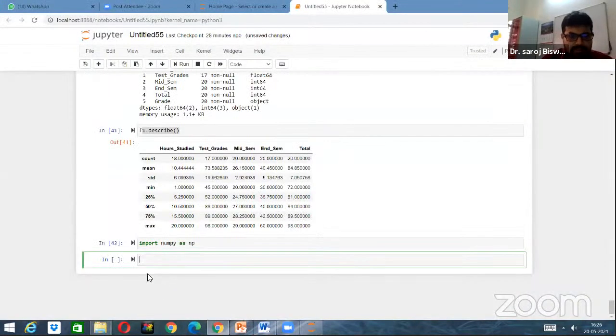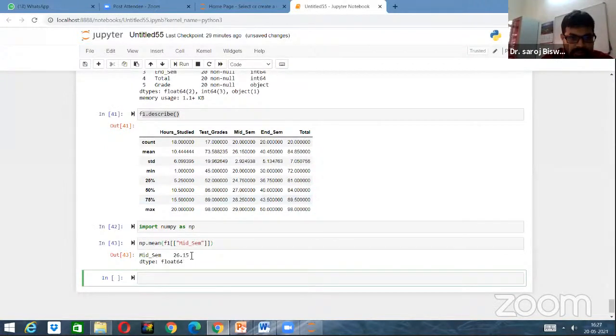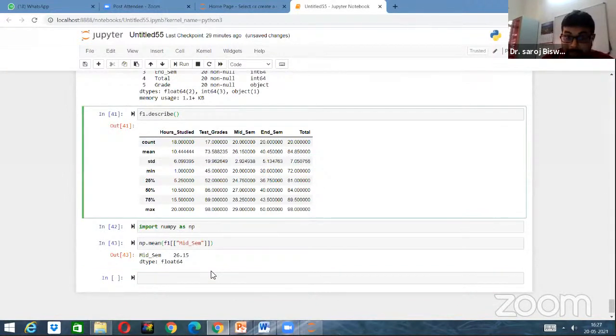Using this function, we have np.mean. Whose mean? Mean of this attribute, this column. Already we know how we can denote a column, right? So now we can execute it. This is the mean value of midsame. You can see here the midsame mean value is 26.15, and here also 26.15. We have done this using pandas, and we have a function that describes the same; here we are doing the same task using NumPy.